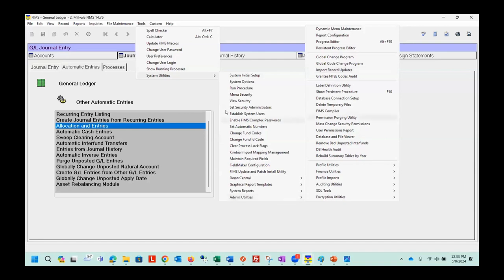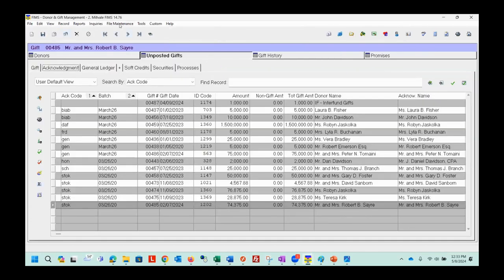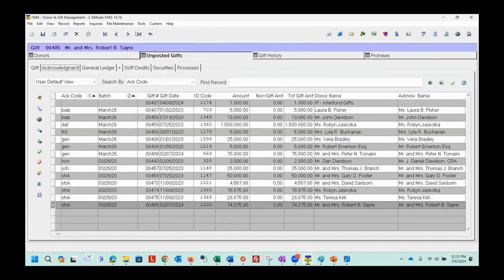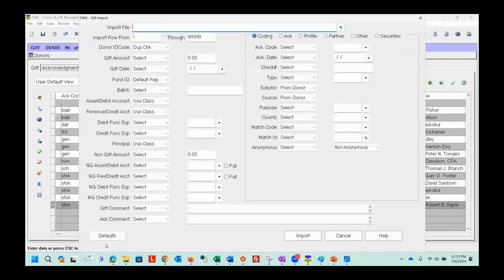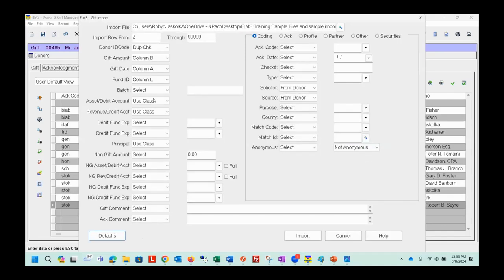We also have the ability to import gift records into FIMS. Under File Maintenance, we have Gift Import. The Gift Import utility also has your defaults. So once you've taken the time to populate all of this information in here, you don't need to do it each time. You just go into your defaults and load the selection, and it will automatically populate all of the fields that you've already done.